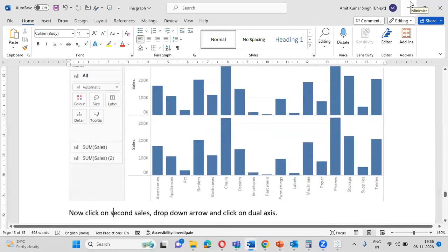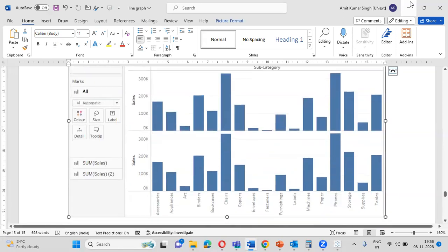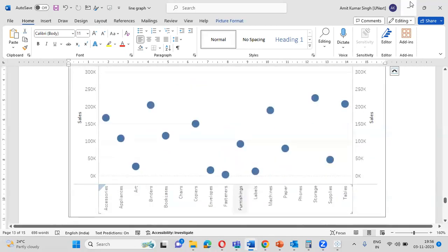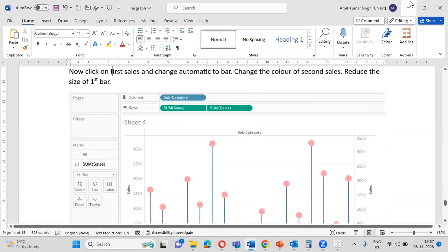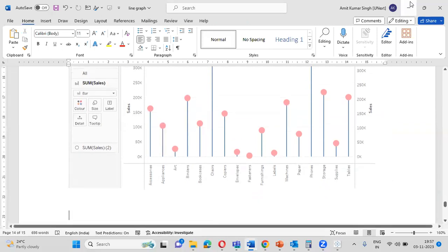We discuss about line graph. Then if I talk about lollipop chart, it is a composite chart with bar and circle, where bar length represent the magnitude and the area of circle represent the same thing. In order to draw lollipop chart, we take subcategory in column and sales in row. And again, we put the sales in row and then we do dual axis. So once we do the dual axis, we'll get a scatter diagram like this. Okay, then what you do, just reduce the thickness, change one sales curve to the rectangle or columnar, reduce the size and change the another. No need to change with the other because other one would be in the form of circle only. Keep it like that way. And then you'll get this kind of representation, which we called as lollipop chart.